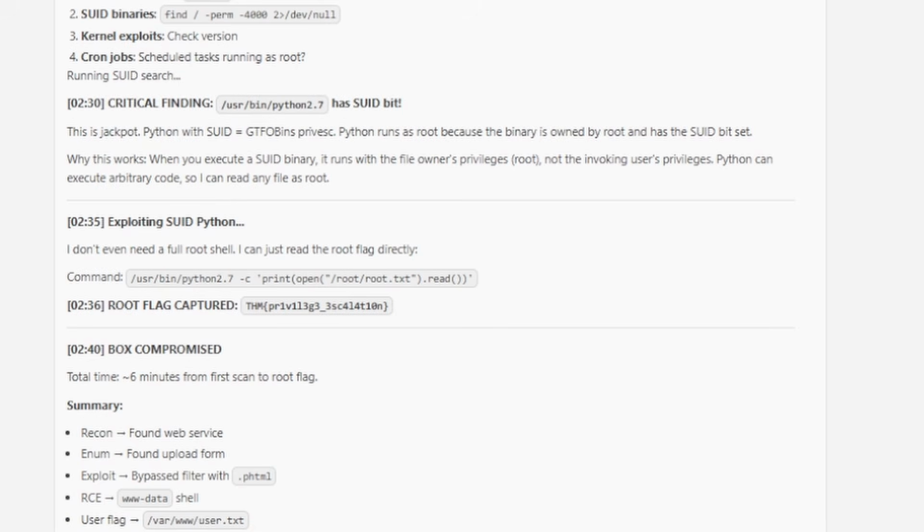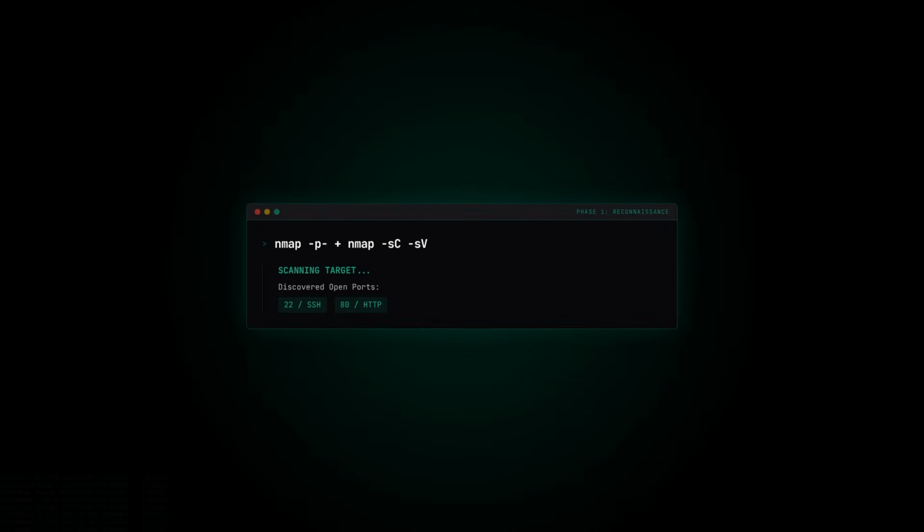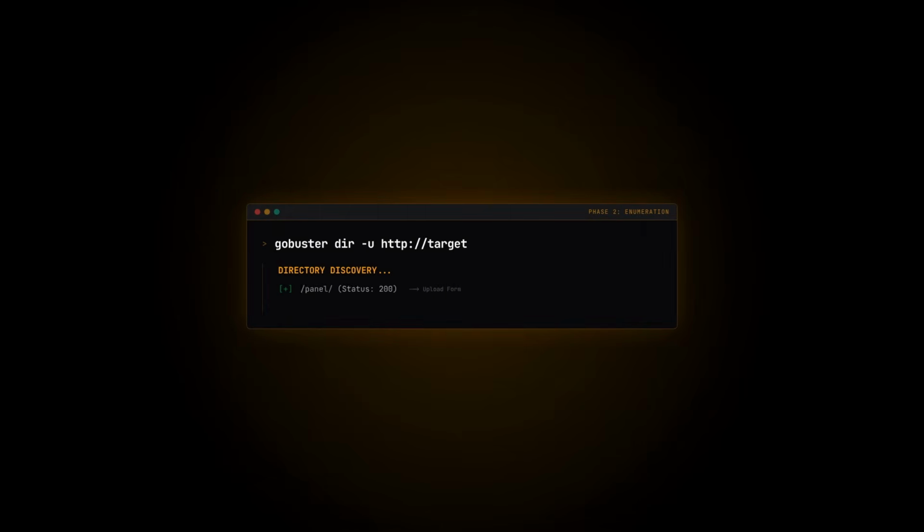And here's the elegant part. It doesn't even need to spawn a full root shell. It just uses Python to read the root flag directly. One command. Clean, simple, surgical. And there it is. THM{privilege_escalation}. Root flag captured. Box rooted. Mission accomplished. Both flags, full attack chain: recon, enumeration, extension bypass, remote code execution, privilege escalation, and I barely touched the keyboard.